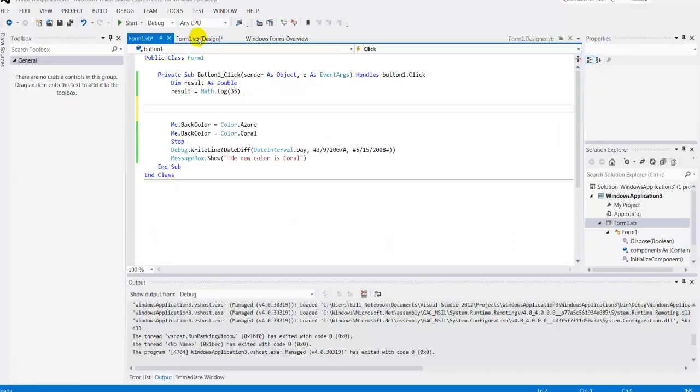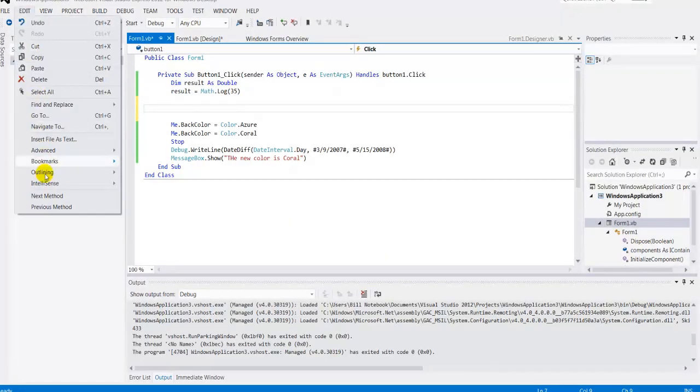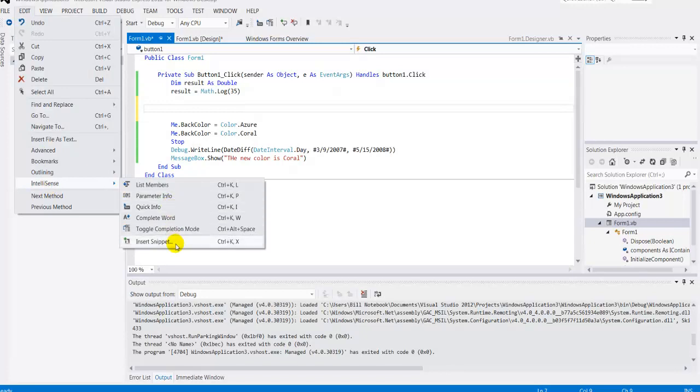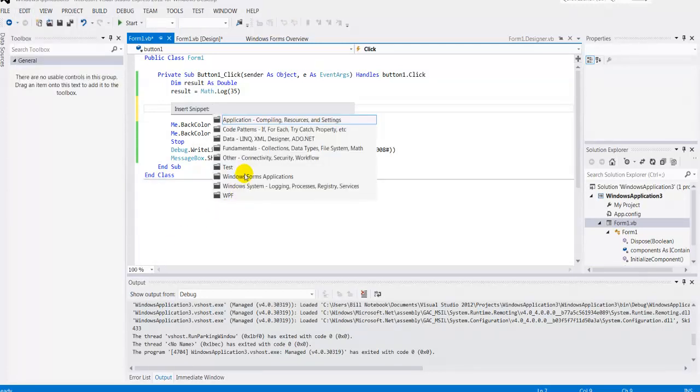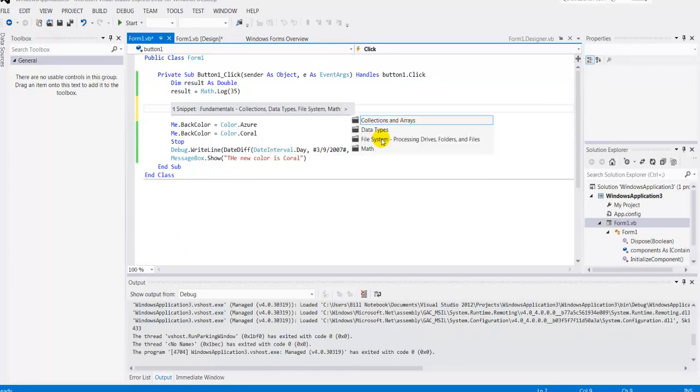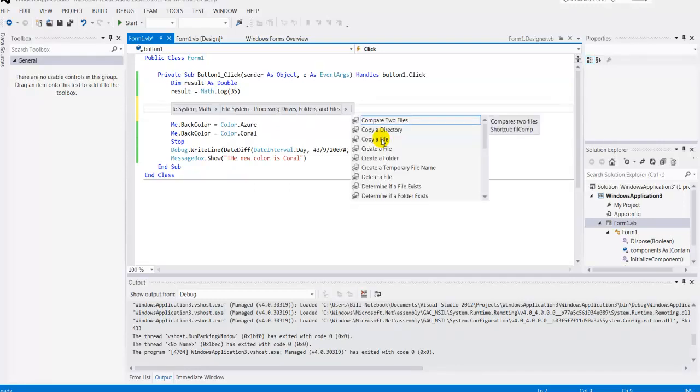So let's just try it. Go to Edit and IntelliSense and Insert Snippet. And we wanted the one which was here, Fundamentals, and File System here, and create a file, I guess. Yeah. What do we have here? Compare two files, copy a directory, copy a file, create a folder, create a temporary file name, delete a file, determine if a file exists, determine if a folder exists, and there's a lot more. So I don't want to read through them all, but you could look at them.